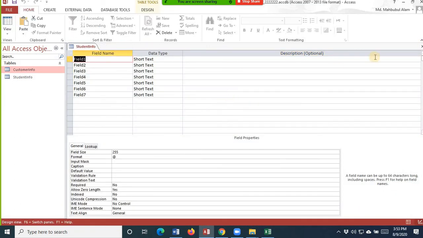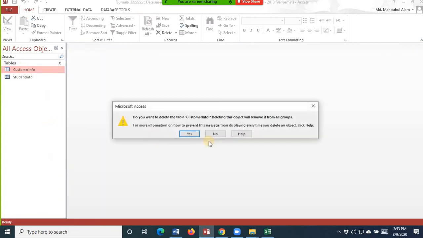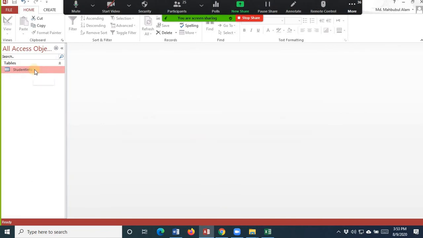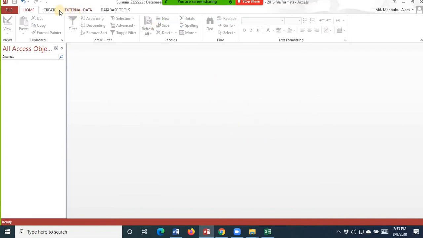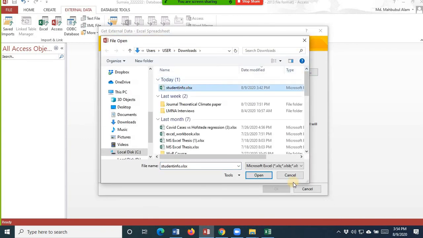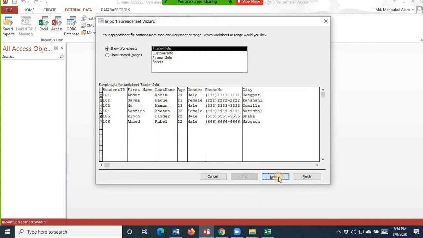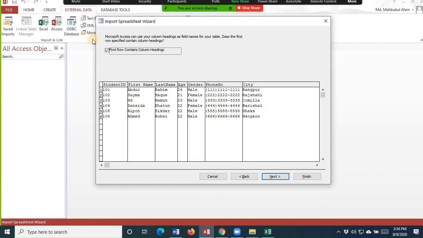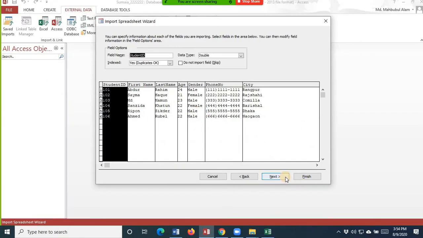If your importing of the file is not correct or accurate, you actually spend a whole day, but your problem will not be solved. So I'm deleting all the files, and then I'm showing you once again: external data, Excel, browse, my student file, open, select the student information, next. Definitely I need to check this, that must be checked, tick mark. Next, here you see that student ID is there.